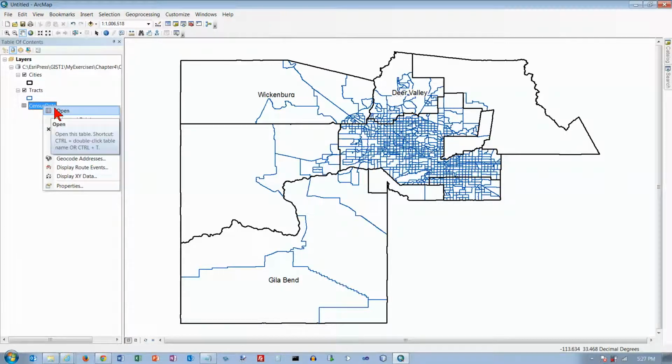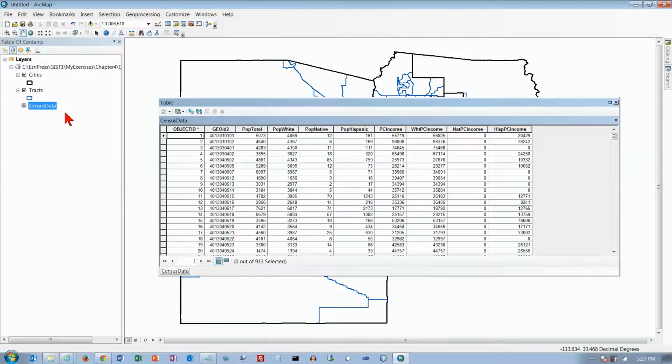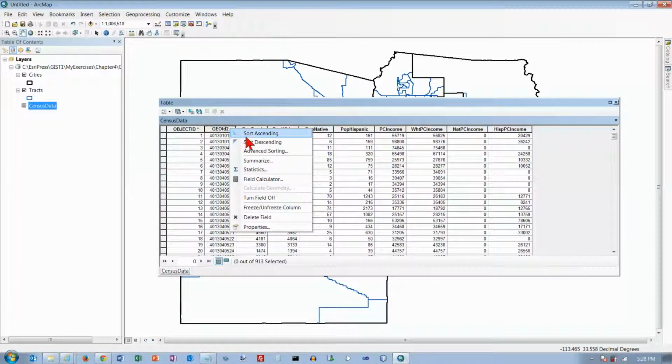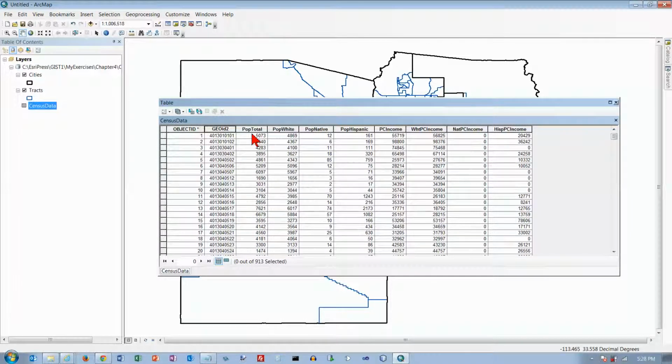I didn't see anything where they told us to rename that. So we're going to open that up. And we want to go to the GeoID2 column, and we want to sort ascending. And our first value should be 40, 130, 10, 10, 1. Okay. And close the census tract data.